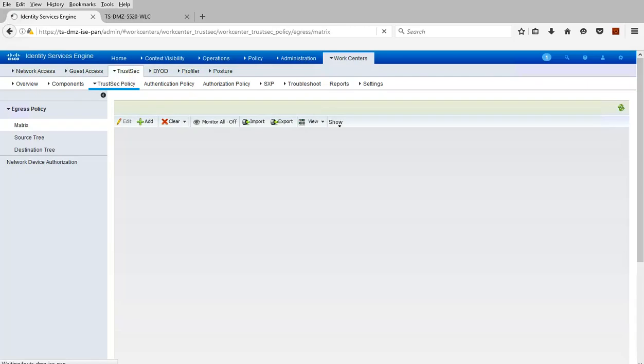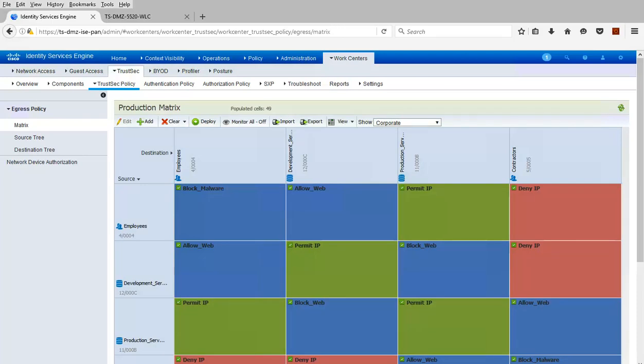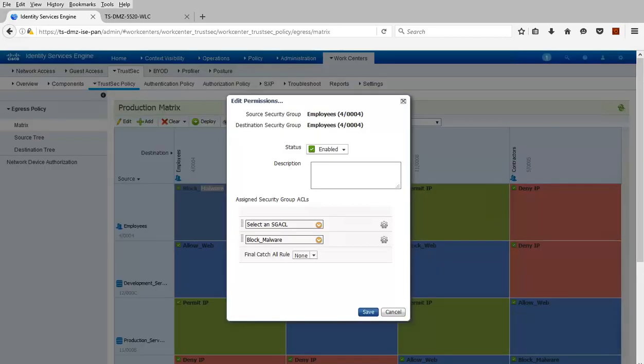Let's navigate to TrustSec policy to look at the TrustSec policy matrix, which is a single pane of glass providing the entire policy which is defined in your network. We have the source groups on the left and the destination groups on the top, and the intersection between the source and destination is where the security group ACL is being pushed. Double-click the intersection of the employee security group to see the block malware ACL which is being assigned between those two groups.